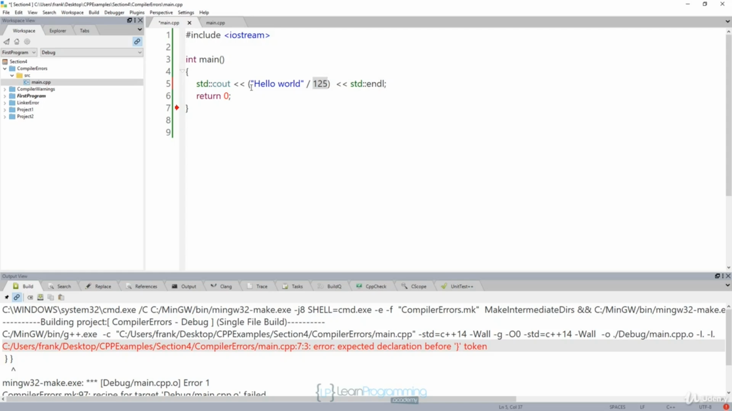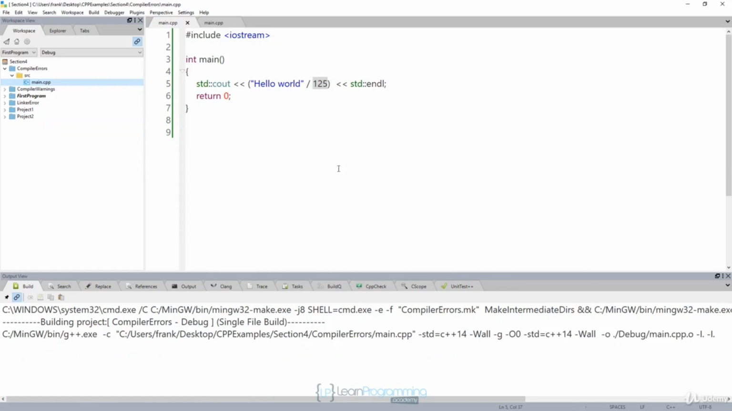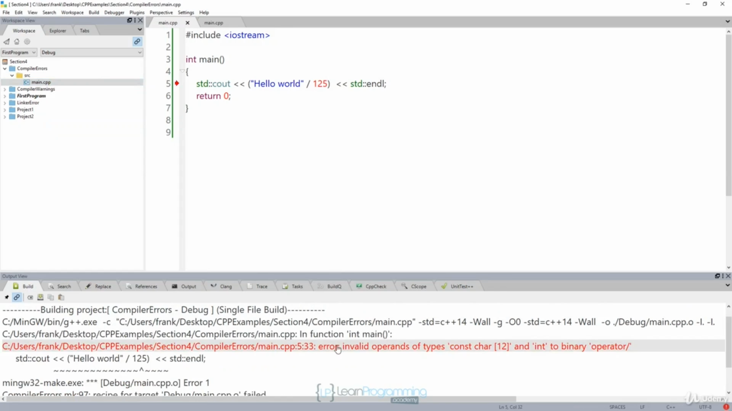But in this case, the syntax is correct, but the compiler is going to say, I have no idea what you want me to do here. You're telling me to divide hello world by 125? I don't even know what that means. So let's compile that. And the error is something like error invalid operands. So the division operator, the slash operator, has got invalid operands. There's 2 operands, right? One is a string, the other one is an integer, and it's saying, I don't know what to do here.